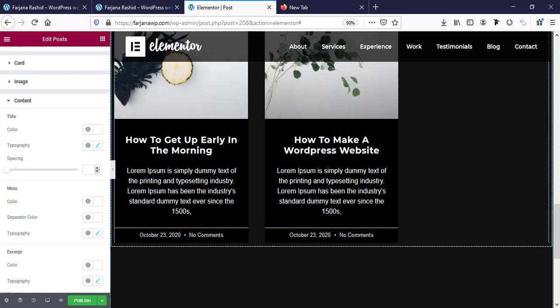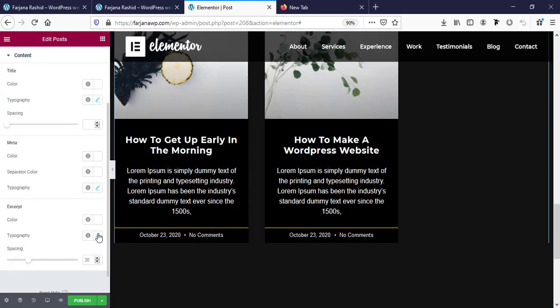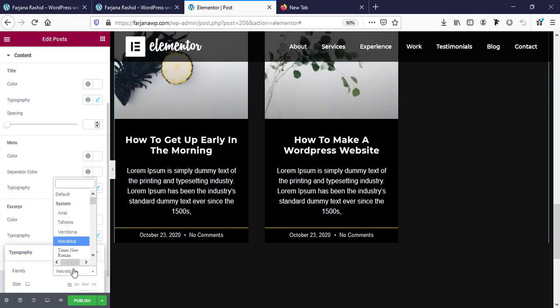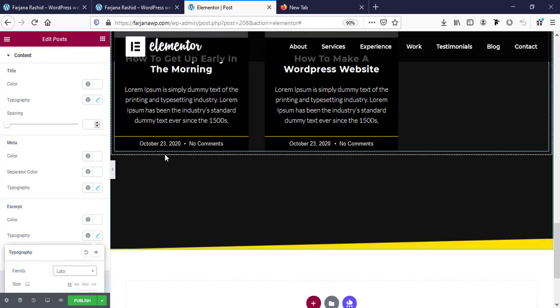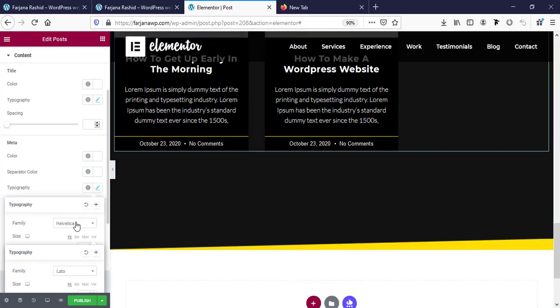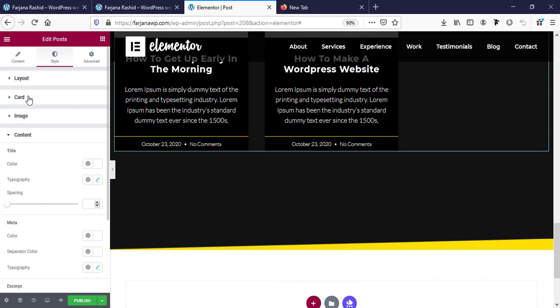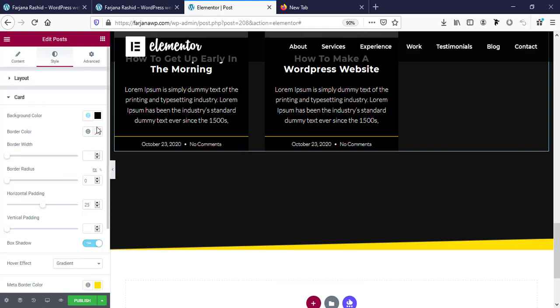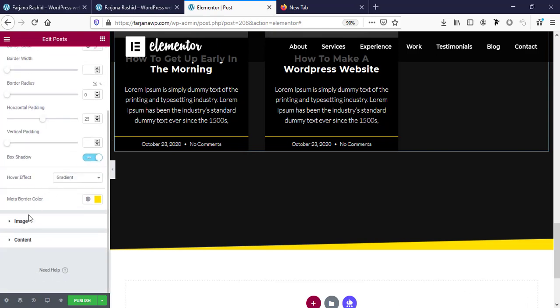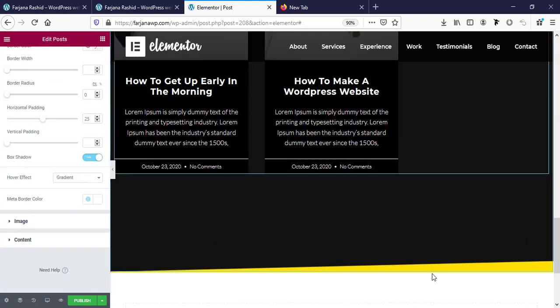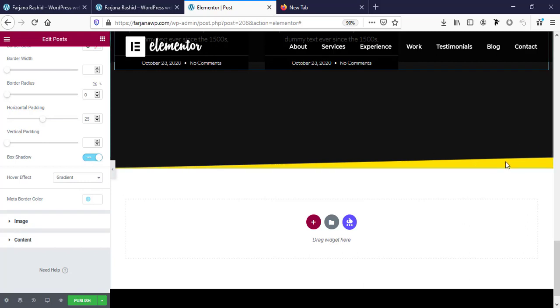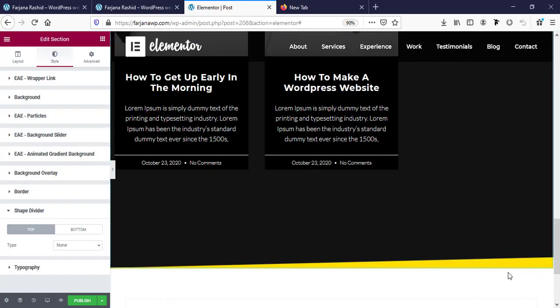And for the excerpt text, from here we can also change the font family to Lato. And here is some metadata, so for that also in a similar way I'm making it Lato. And here is a divider, so we can see it's coming from the card, so we can also change this border color to white.